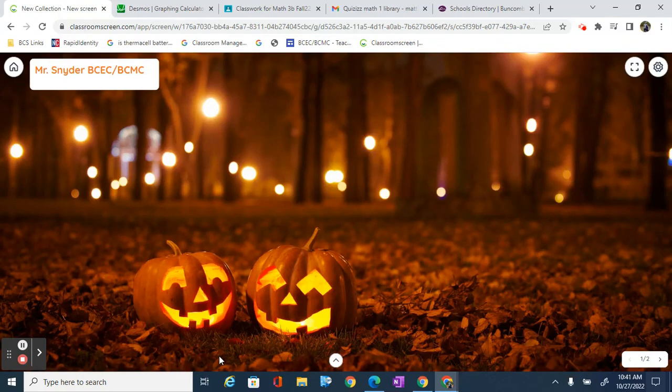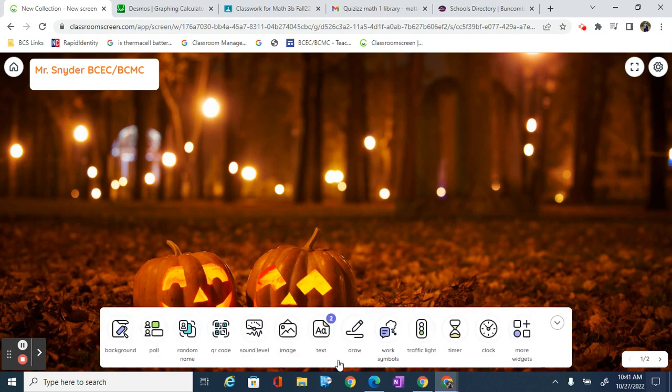I was asked to just go over Classroomscreen.com and how I'm using it in class. So I'm going to go through some of the things that are on here. If you notice that arrow, it opens up about 19 to 20 widgets.